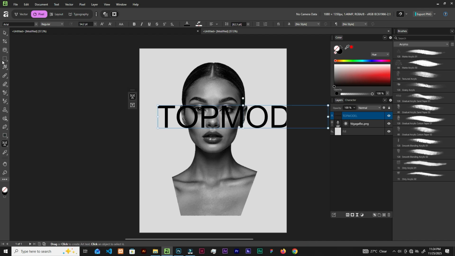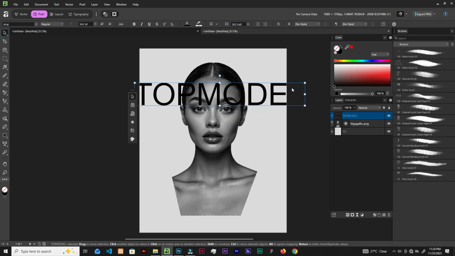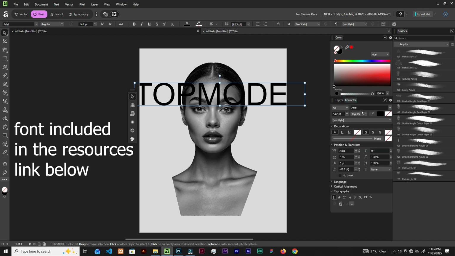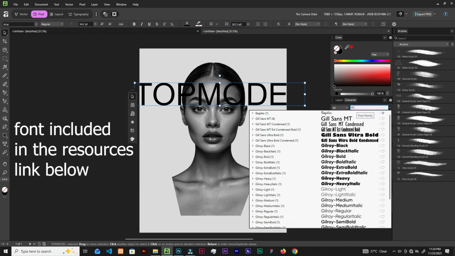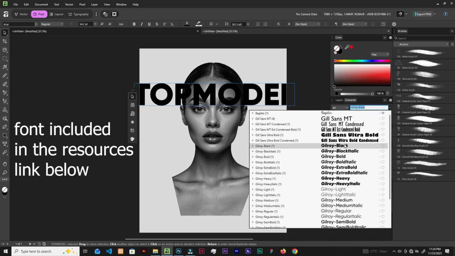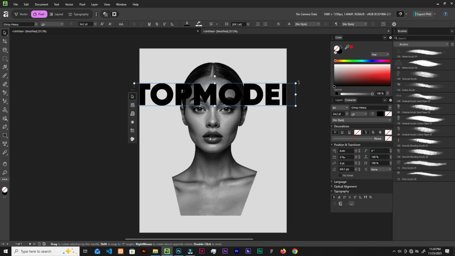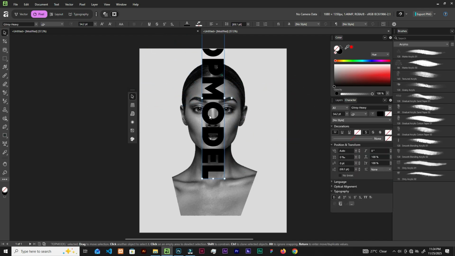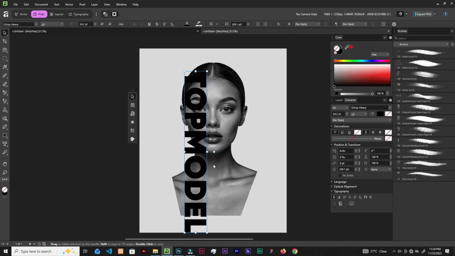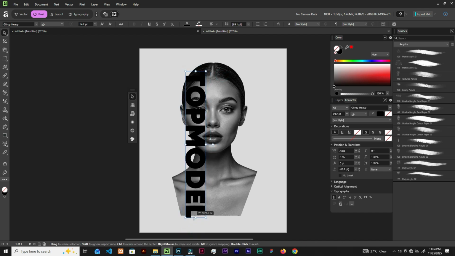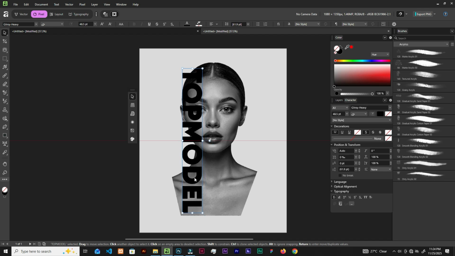The font that I'm going to use is Gilroy Black. Let me use Heavy rather. Okay, so this is it. The link to the resources that I'm using, both the font and the image, are in the description. All right, so I'll place it here.